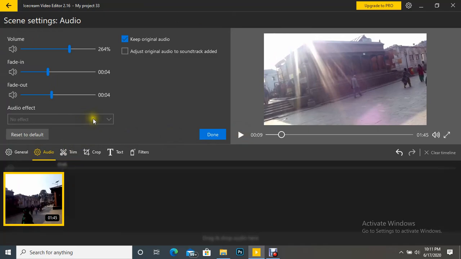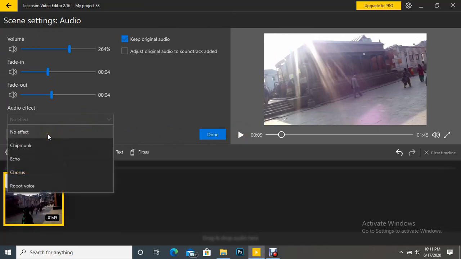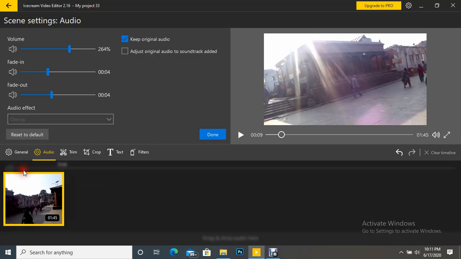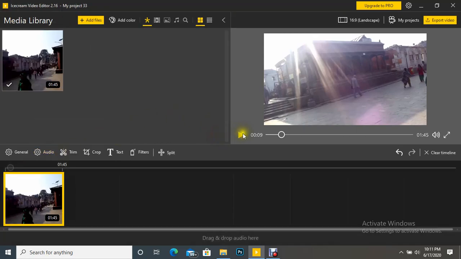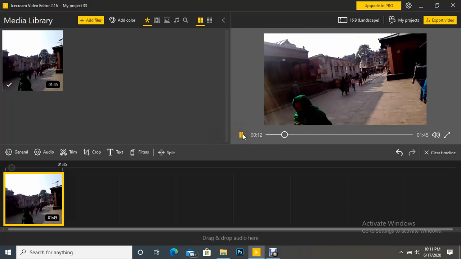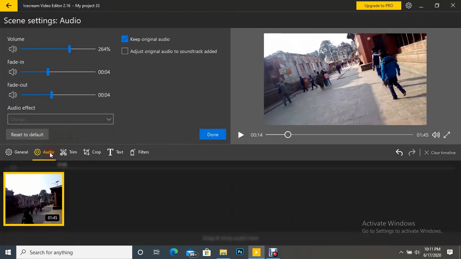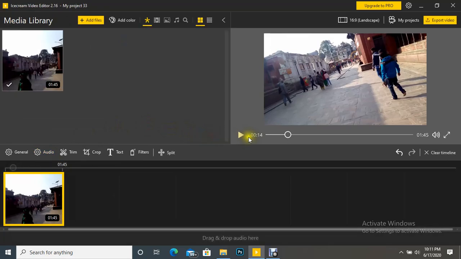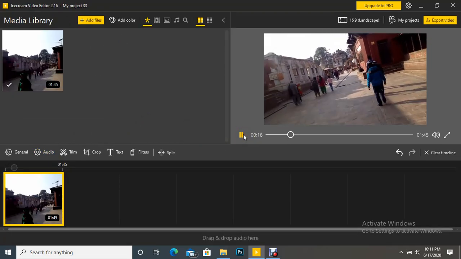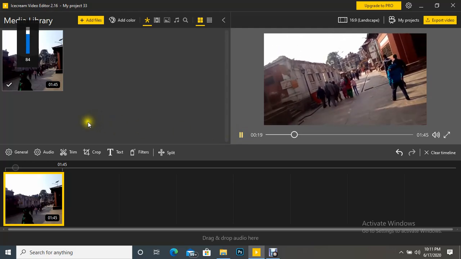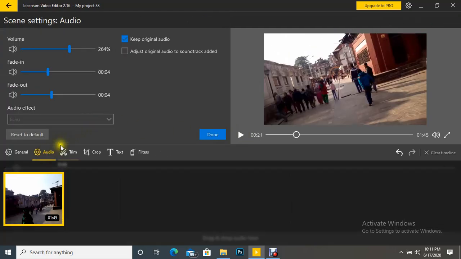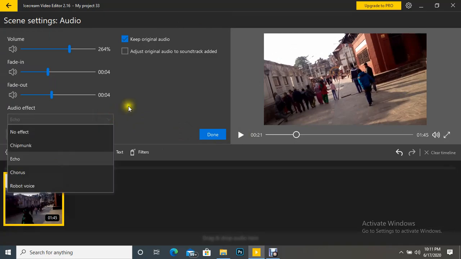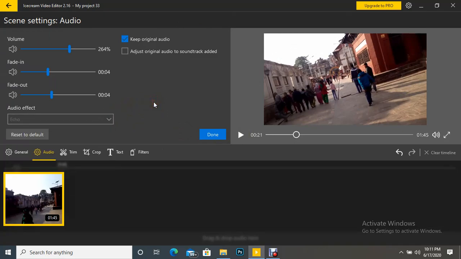Similarly, we can also put audio effects here, like chorus. If we click done, the sound effect will be chorus. Similarly, if we take echo, then it would be echo. Similarly, other effects we can add here. So that is the meaning of audio effect. We can also reset this audio effect to default.